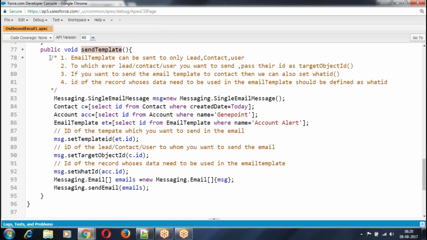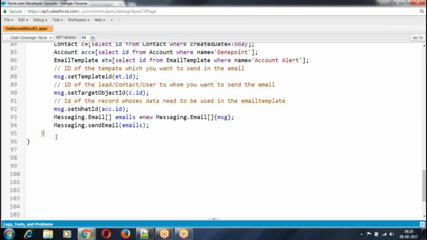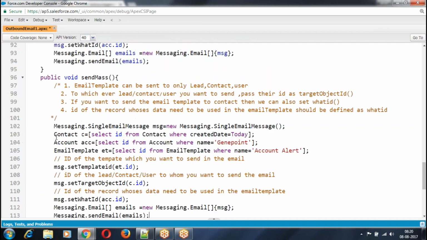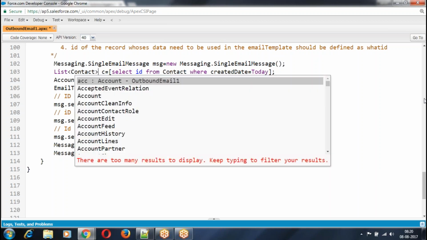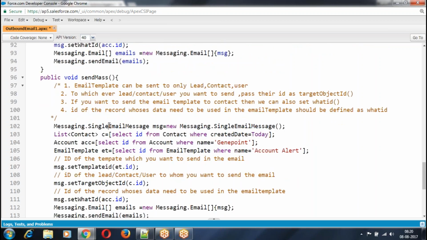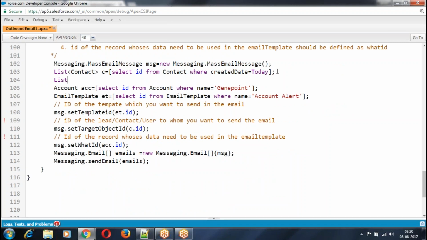Same program. I will not alter anything in this program. Only one line I am going to change. Same program, but it has to be a list of, because you are trying to send to more than one person. Instead of single email message, I am making it mass email message. Why are you using mass? Because you are trying to get more than one.